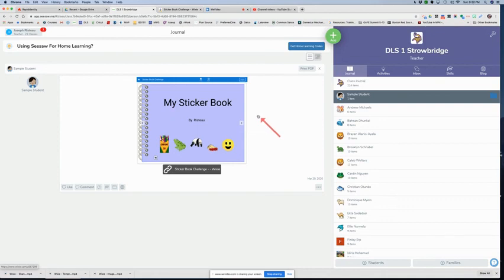So that's how you create just a basic project. Kids can create from scratch. You can create it and assign it to them. And then that's how they also get it and share it to Seesaw.